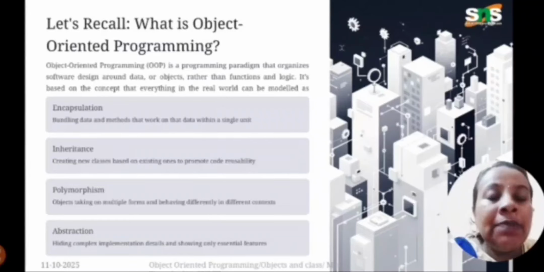So what is encapsulation? Encapsulation is binding the data and methods, bundling data and methods that work on that data within a single unit. So you have to bind the data, attributes, and method, which is a behavior. It works as a single unit in programming. That concept is known as encapsulation.